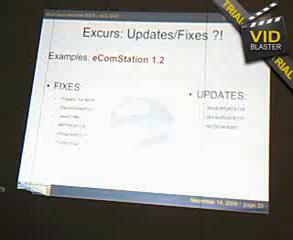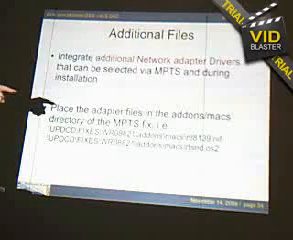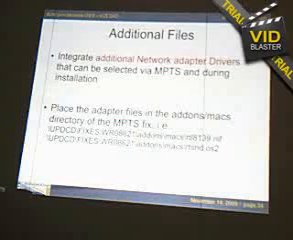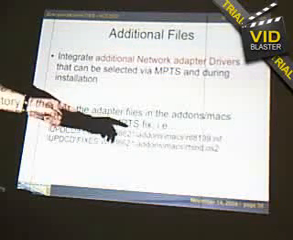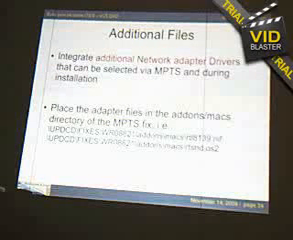What's really nice for the old OS/2 versions, Warp 3, Warp 4, is that you can integrate additional network adapter drivers. You just have to place them in the update CD fixes, and this WR1 is an update to MPTS. You have to create the subdirectory add-ons, a subdirectory max, and then you place the driver files there. And you can place there as many as you want.